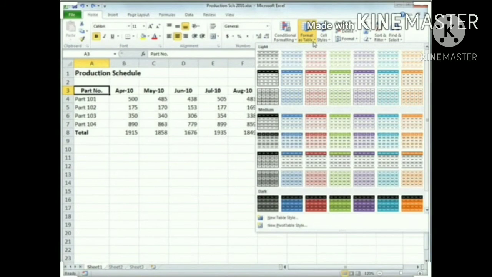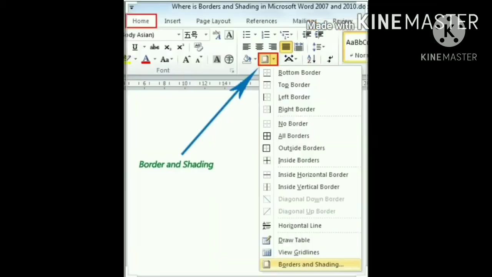First one, click in the table. Second, click the Design tab. Third, click the More button. In the Table Styles group, a gallery appears. Fourth, click any style you want to apply to your table. The preview of the selected style appears on the table.